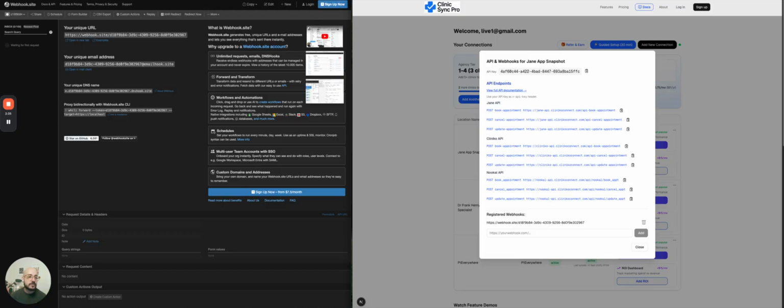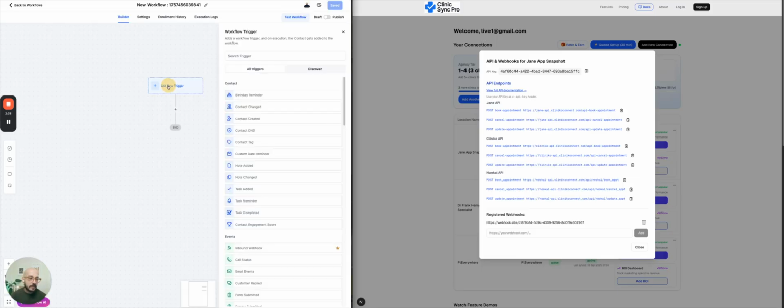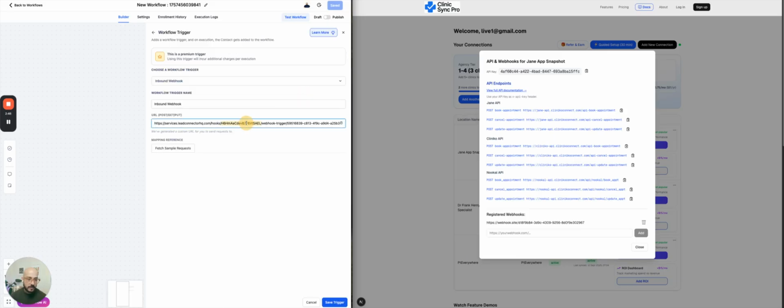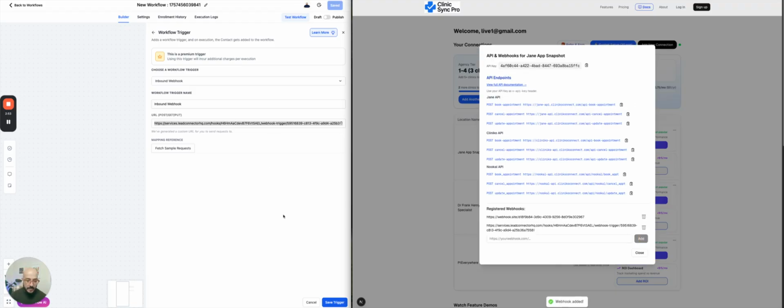Then I'm going to go to GHL, click on this, and type in webhook. You want to choose the inbound webhook, which is the premium action. Click on that and it will give you a URL. Copy that URL, and I'm adding it here as well. It's not going to allow you to save unless it receives a sample, so we're going to keep it open like this.